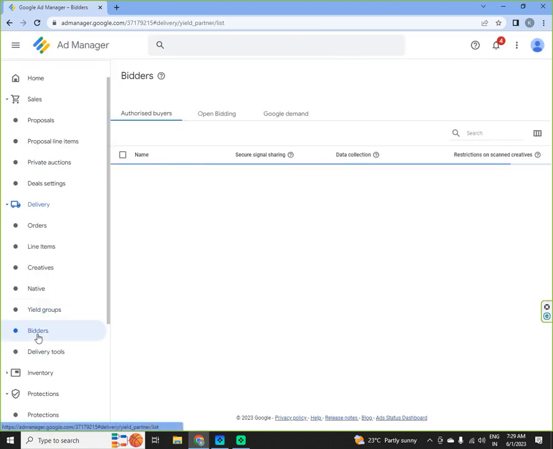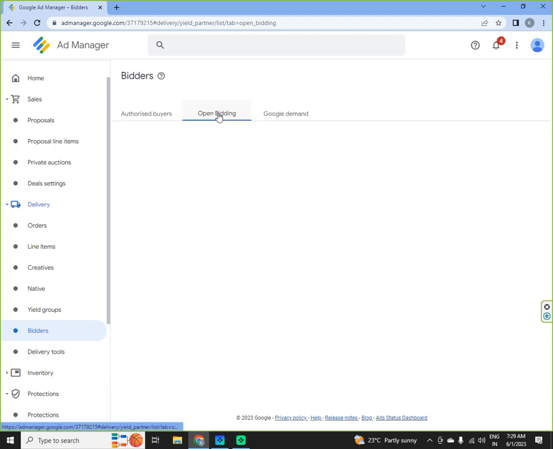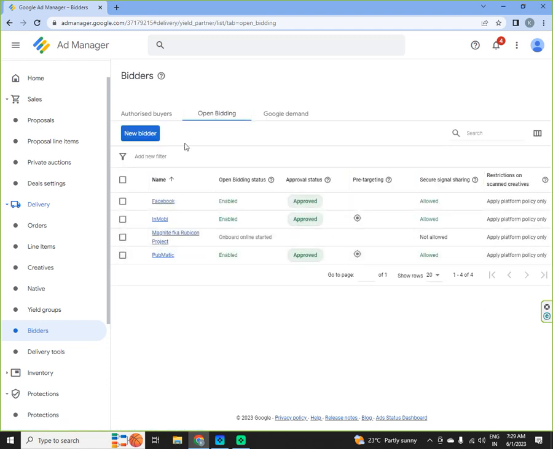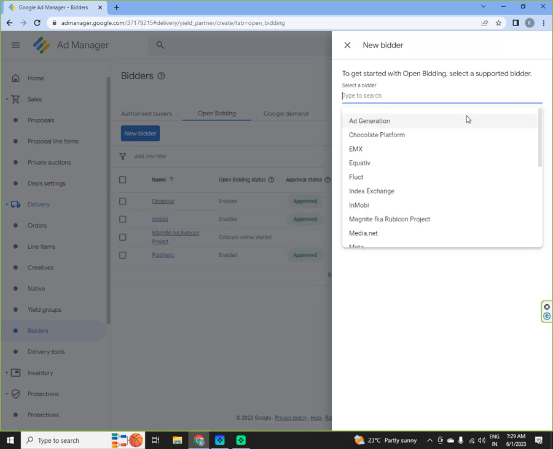We'll go to the bidders part. So these are the authorized buyer list which is available. Then you have open bidding, authorized buyers available which are approved via agreement. If you want to add a new bidder, you have to select new bidder. These are all the eligible bidders available. You can select any one of them, and then you can start the onboarding process if you have signed the agreement with them.